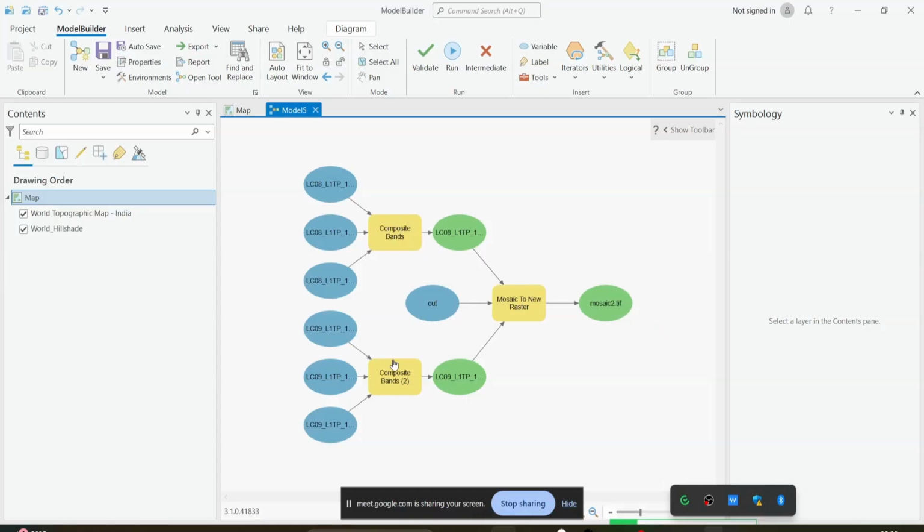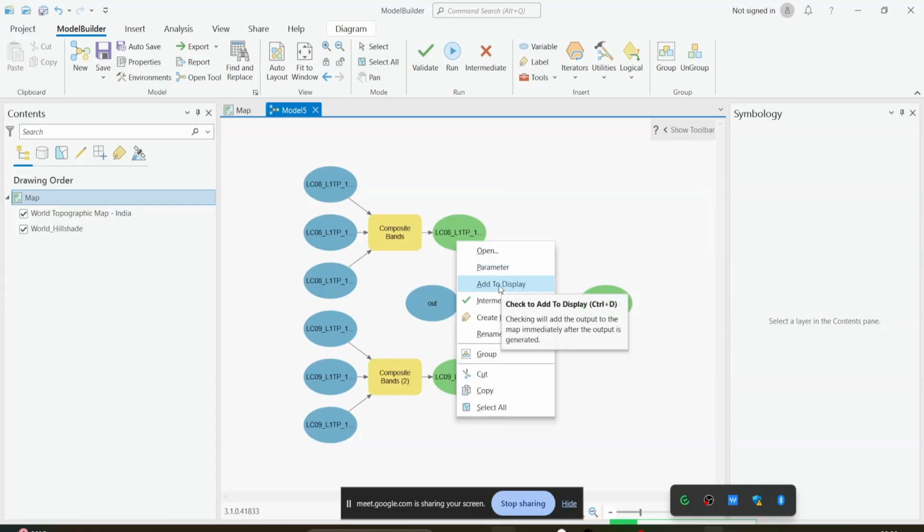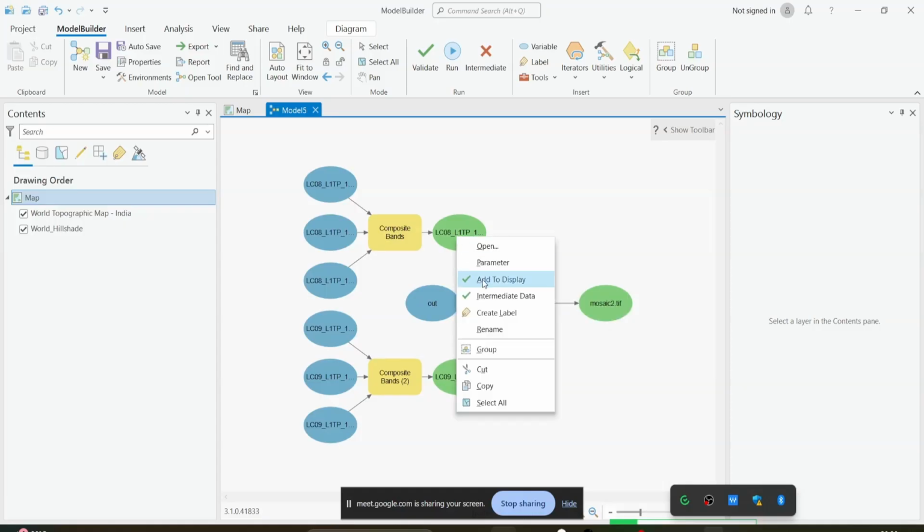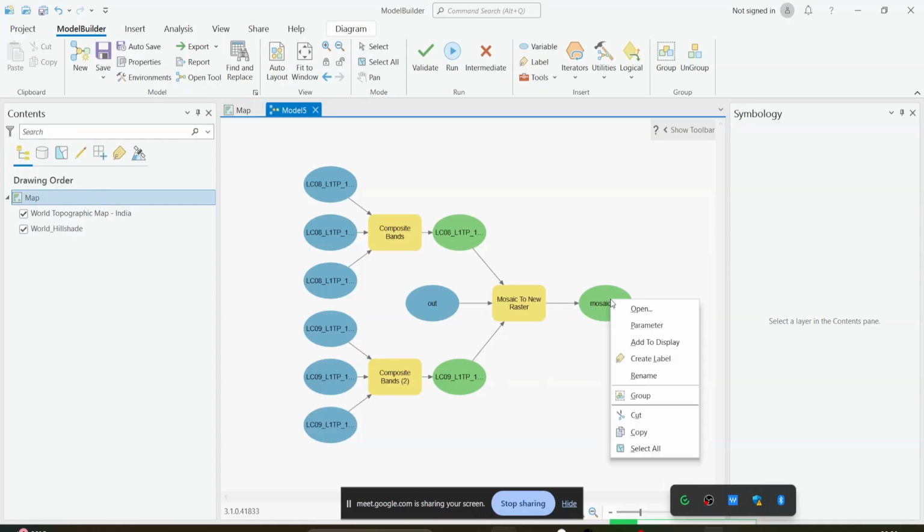So for these two tools, I had the outputs, this one. Those two outputs will be connected to this tool. With this output, I can connect to another tool so that it will go on and on, and then it will be added. Another thing is if you right click the output, you can set add to display. If you click on add to display, it's been enabled. This one also I'll add to display, which means that after this tool is run, the output will be added to your contents and in your map. This mosaic also I'll just click on add to display.